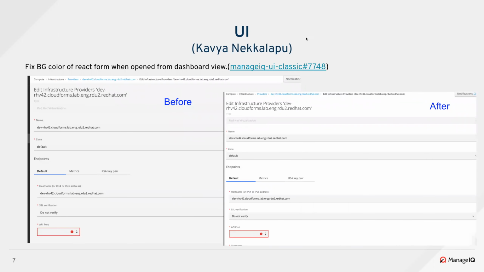Here, when the edit page is opened from the dashboard view, if the form is in React and Carbon, the background color is the same as the component's background color, which looks very bad on screen. Fixed that issue in this PR.